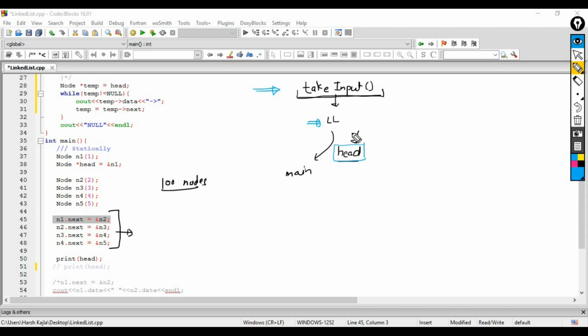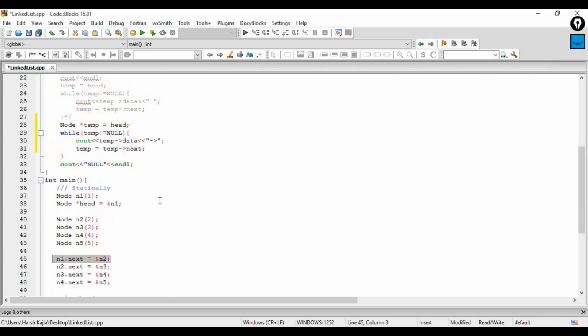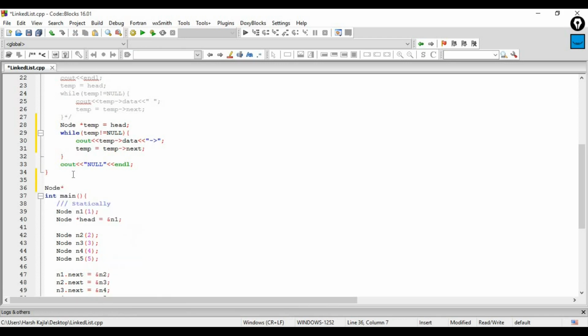So let's write the code for this takeInput function. What will be the return type? I want to return the head of the linked list, so the return type will be node star, and the name of the function is takeInput. Now what will it take as a parameter? It will not take anything as a parameter.